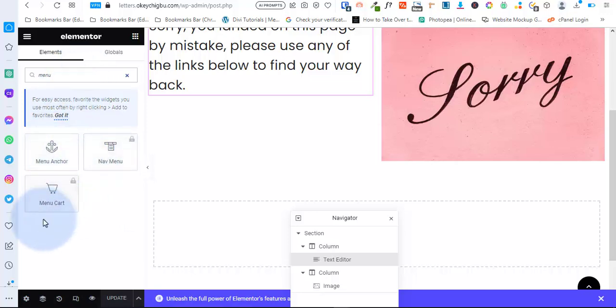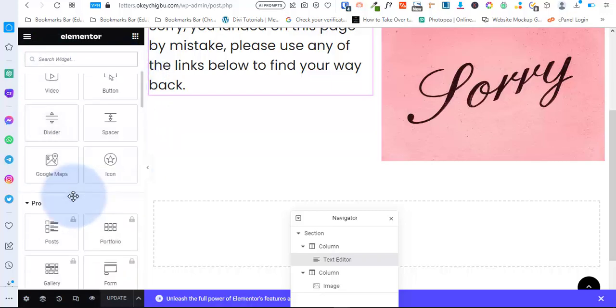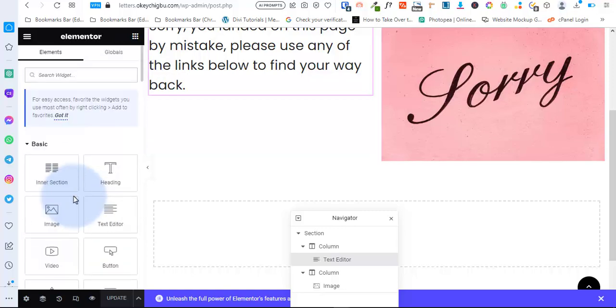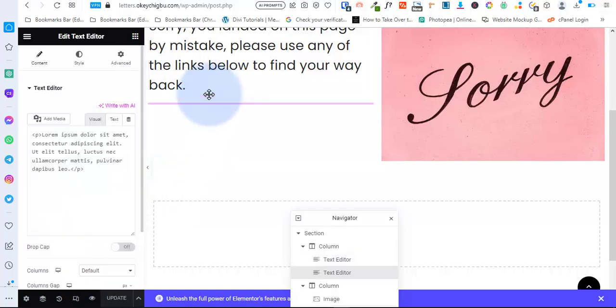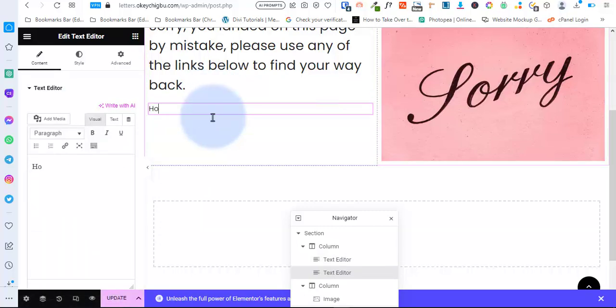So you say menu. Now you can see that menu is a paid feature of Elementor. So we are not going to use that. So we can just create simple texts that we can use. So come back here to text again and drag it here. So we can call this home. Okay, can call it home.